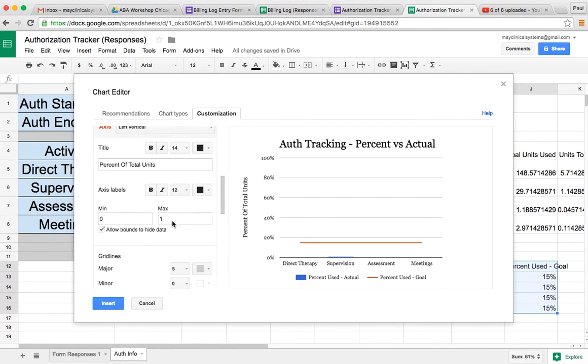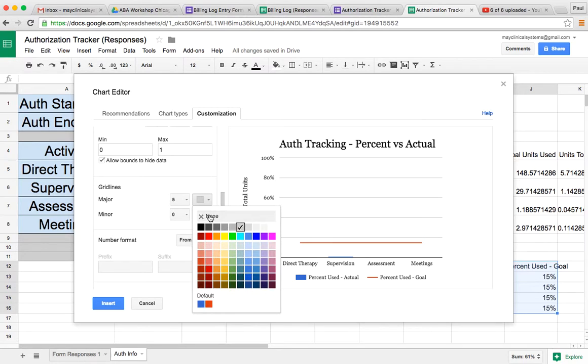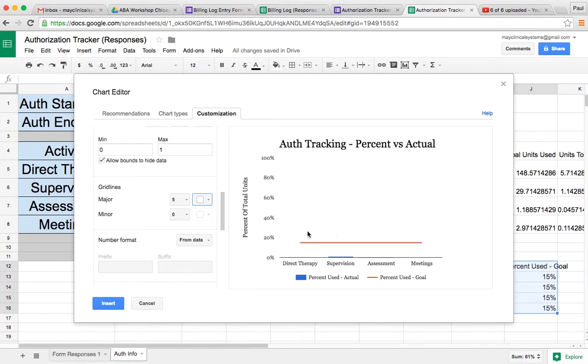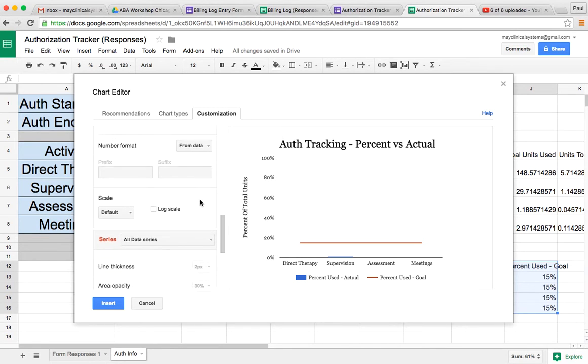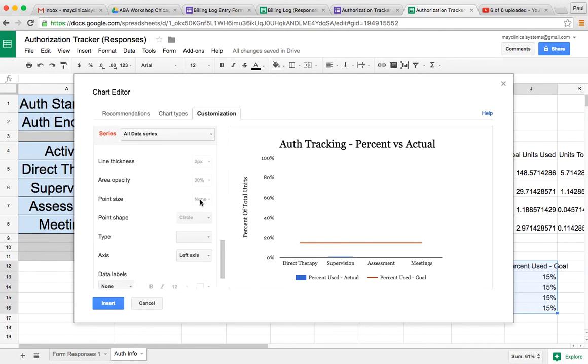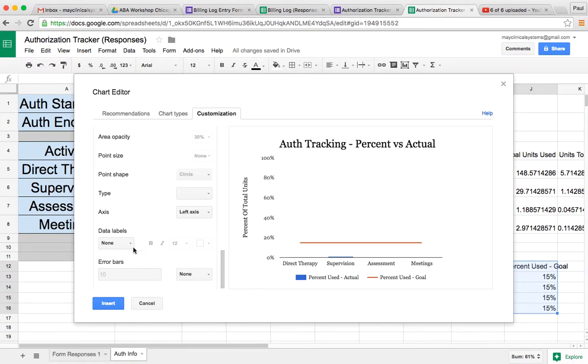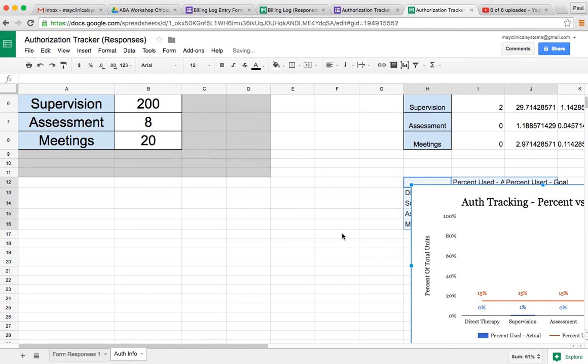It's looking pretty good. Let's go down here. Let's make these grid lines white just so I don't have to look at them. On the series, let's add some data labels, put the value in there. That looks pretty good. I think I like it. That's pretty much all I wanted to do in there. So I'll insert that chart.